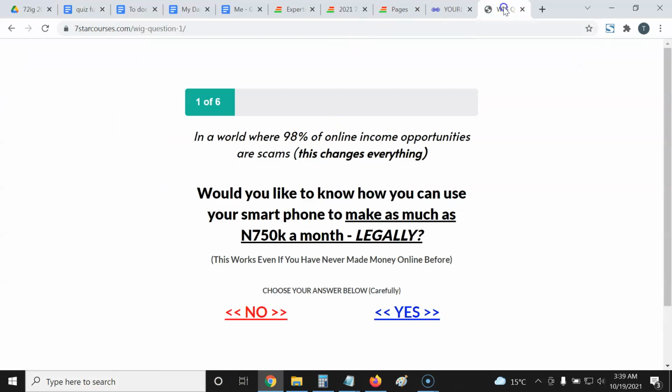And apart from that, there is this quiz funnel that I created the other day, which is doing fantastically well.